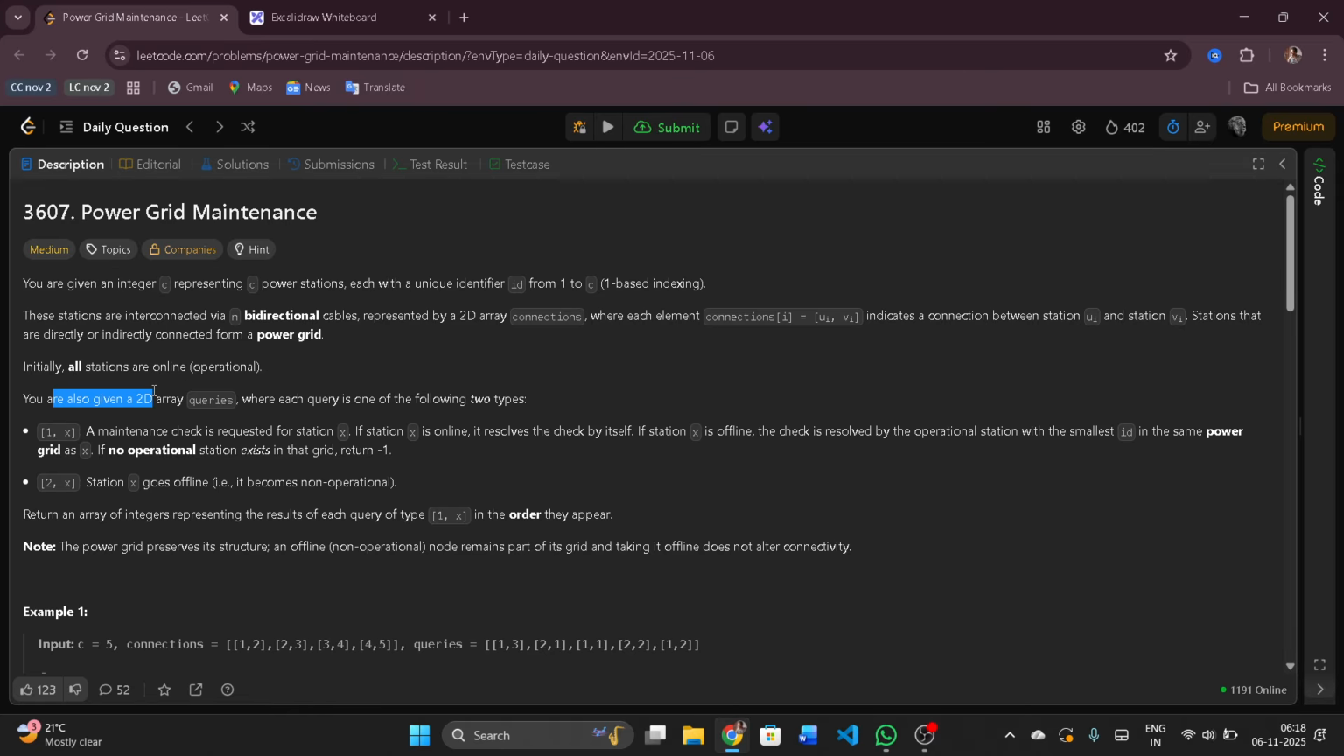Now, you are given a 2D array queries where each query is one of the following two types. Let us see 2 comma x first. So 2 comma x means station x goes offline. It becomes non-operational. That's what happens in cities, right? One power station is not online, the linemen are not available. So we'll contact the other nearest, or the smallest, power station.